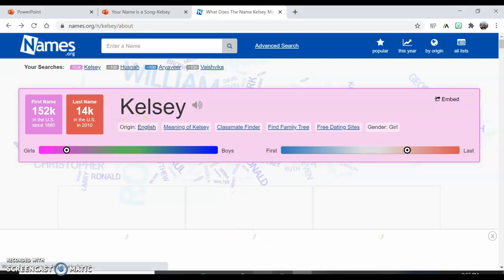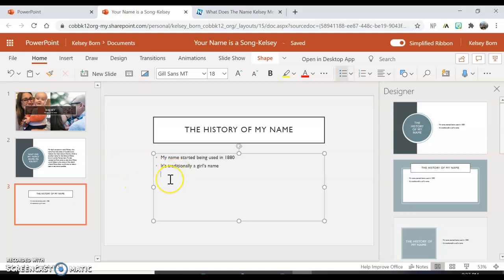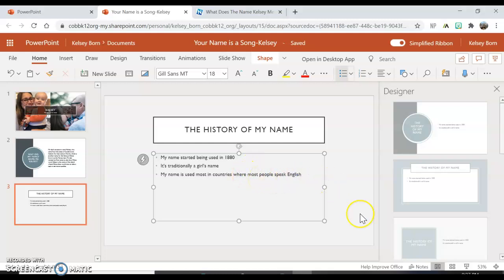So I'm going to put the history of it is, my name is used most in countries where people speak English. So we're going to say where most people speak English because it's an English name. Okay.